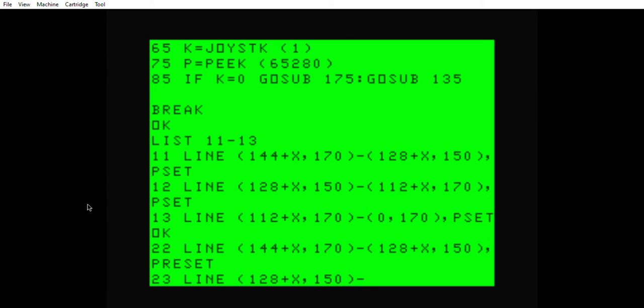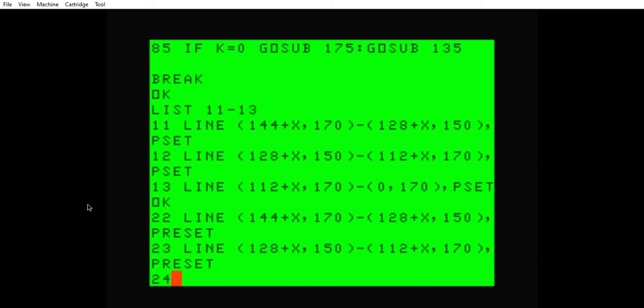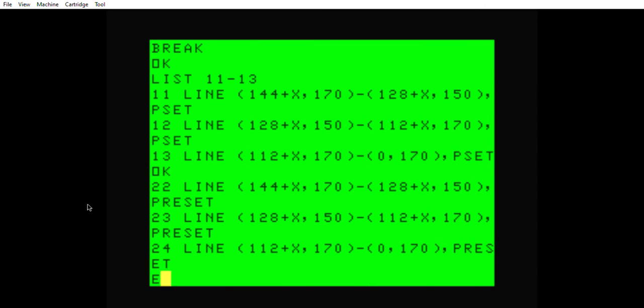150, 112x, 170, preset, one more guys, and that's it. Line 112x, 170, 0, 170, preset. We should be all done.